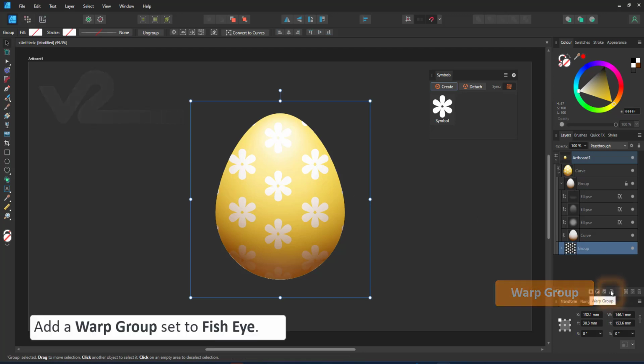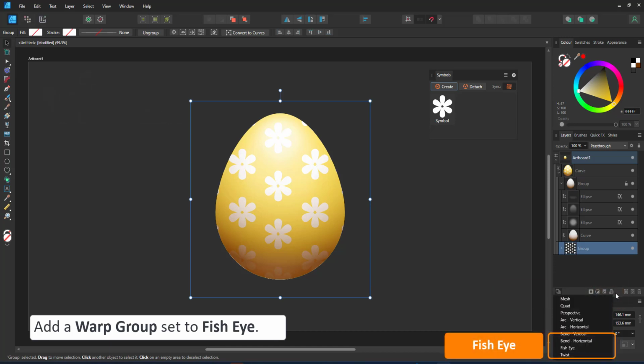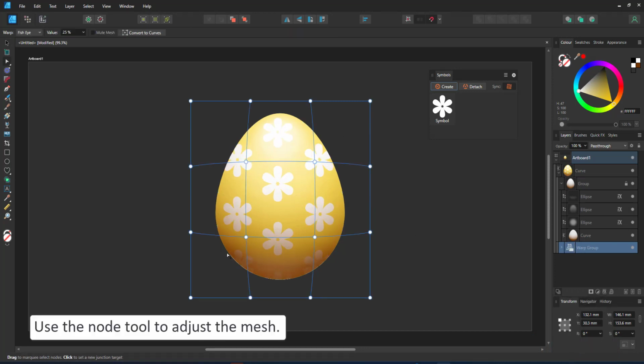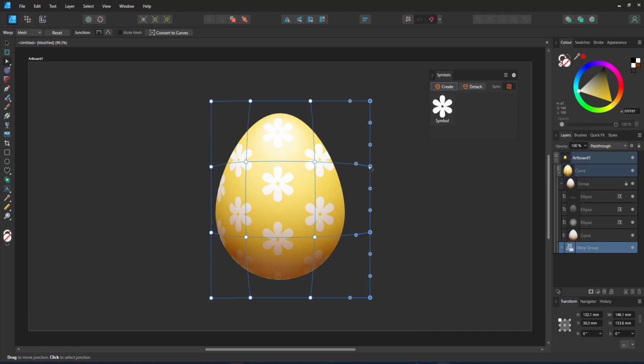I assign a warp group and set it to fish eye. The fish eye brings in the center, enlarges it, and makes the outsides a little smaller. Now I can edit this grid by using the node tool and bring the sides in even more. I do the same thing with the bottom, and as you can see, the flowers on the side and the bottom deform thanks to the warp group.